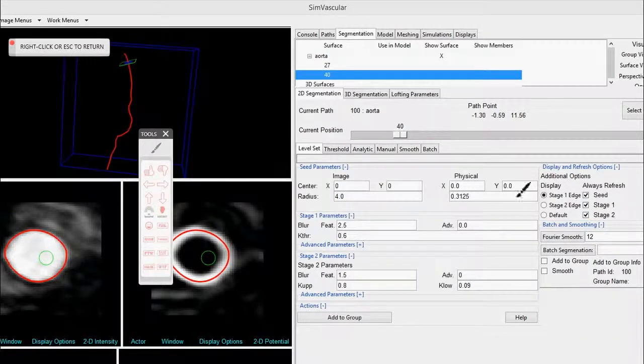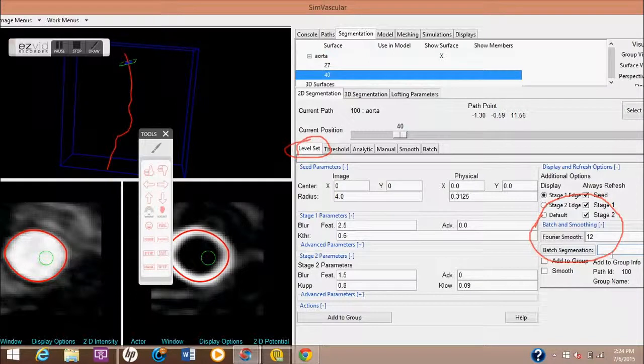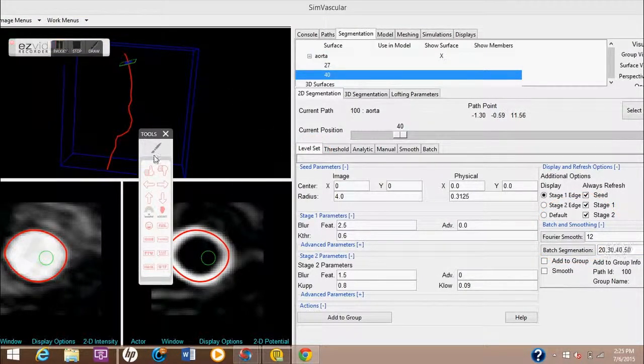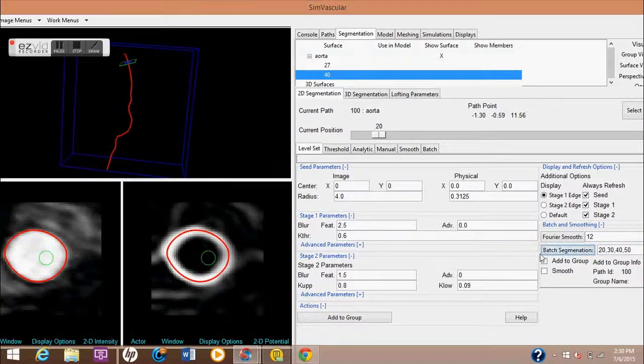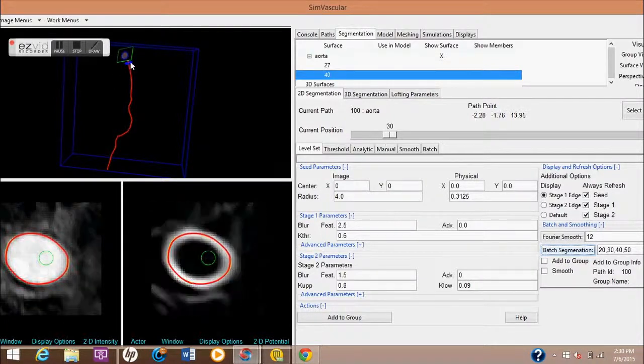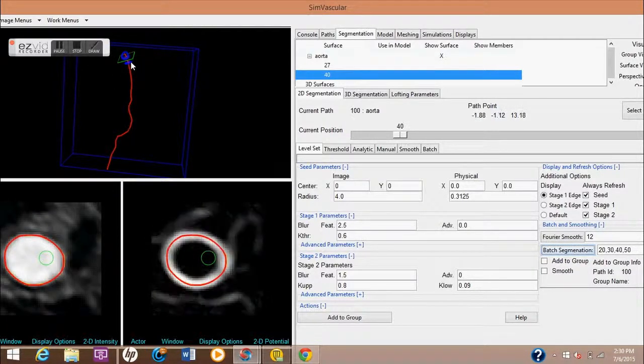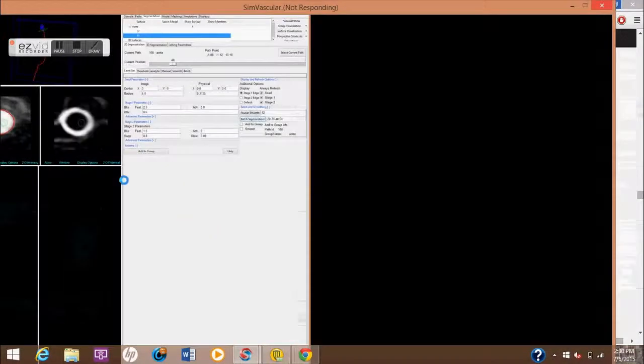Go ahead and draw here. This is batch and smoothing, and so batch is a useful tool. Make sure we're in level set here. I prefer manual for this particular case, but if you wanted to do batch, you can just make a batch all the way down this path. So I've selected 20, 30, 40, 50, and the only reason I didn't like this as much is because add to group didn't work. So I would make this 20, 30, 40, 50, and it's just going to go ahead and do its thing. So it does this automatically.